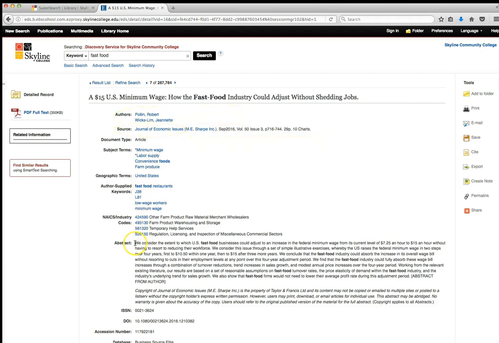And then a very, very useful part of the source information here is the abstract. The abstract is this paragraph that summarizes the entire article. And by reading the abstract, you can sometimes get enough information just from the abstract that you'll have a good idea what the whole article is about, and you can use that information to cite the source. But of course, you want to read the article.